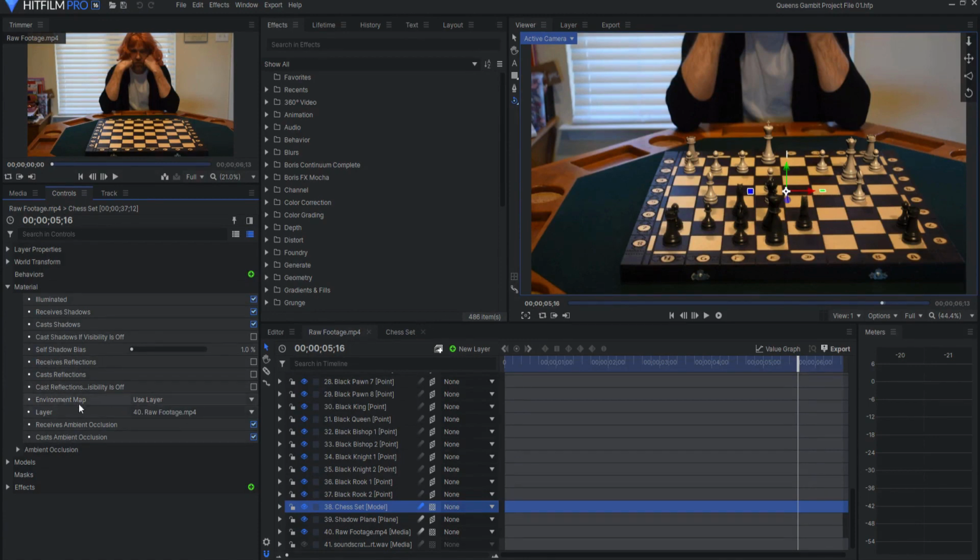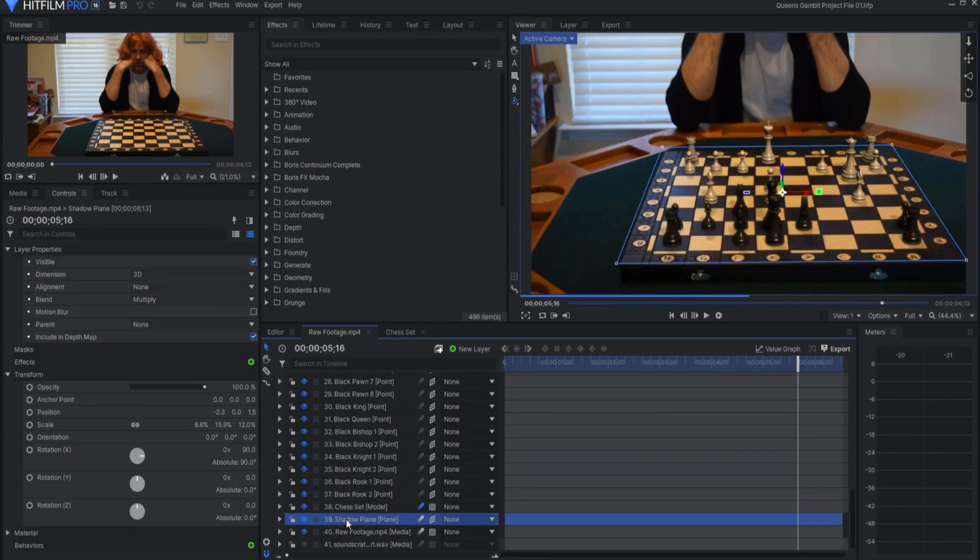Of course, I set up the environmental map. I set up the ambient occlusions, and I also set up a shadow plane right here. And again, if you don't know how to set up a shadow plane, I will leave a link in the description to a tutorial that I did on how to do that.